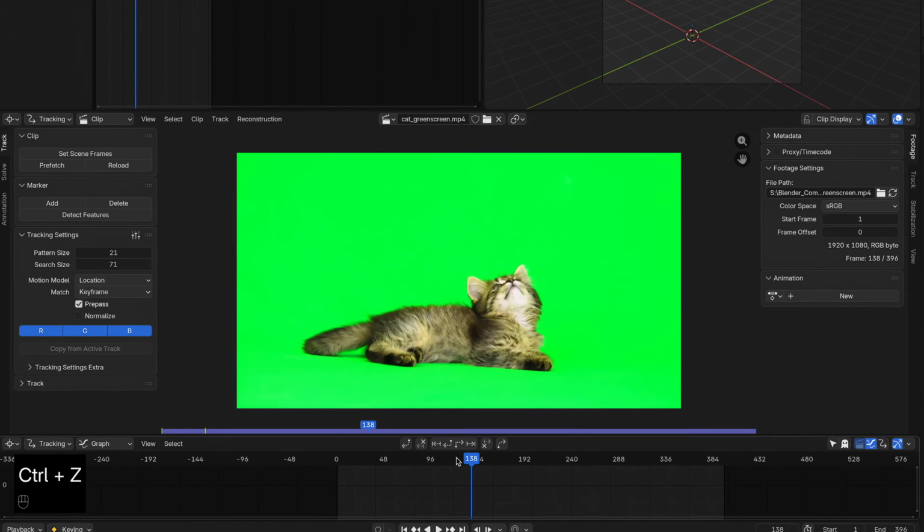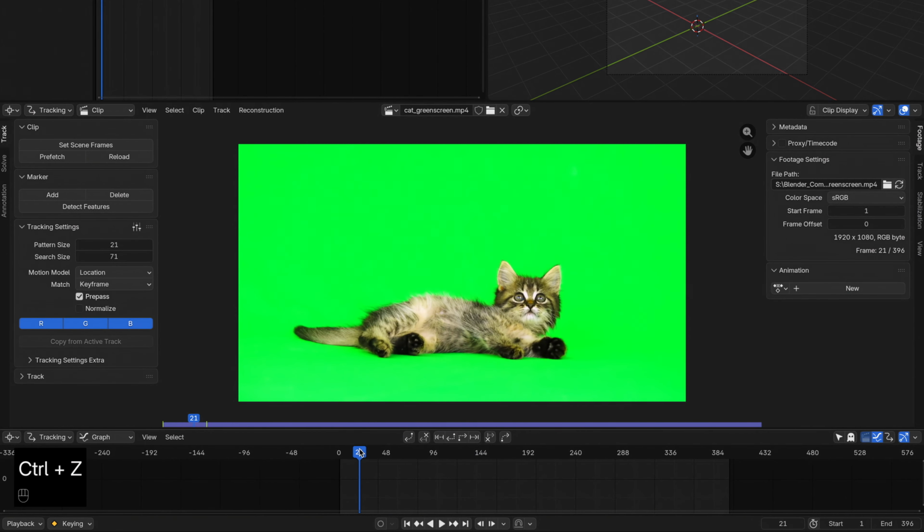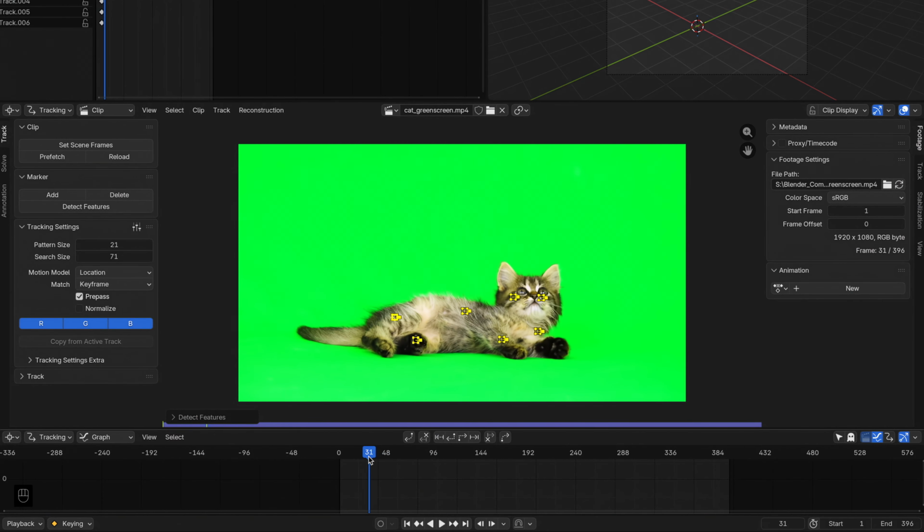And we can actually let Blender automatically place markers on areas of high contrast by using the Detect Features button. As you can see, it automatically places markers on the cat as it has the most high contrast areas. This is a very cool feature, but since we want to track the camera movement, it would be a bad practice to use those markers because the cat is also moving, which would cause interference for our camera tracking.